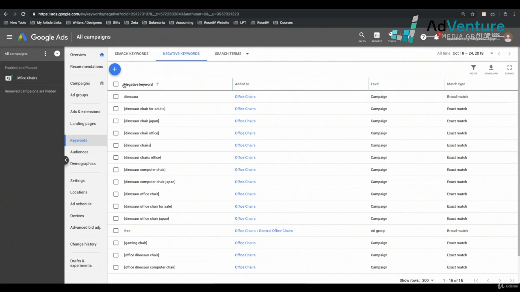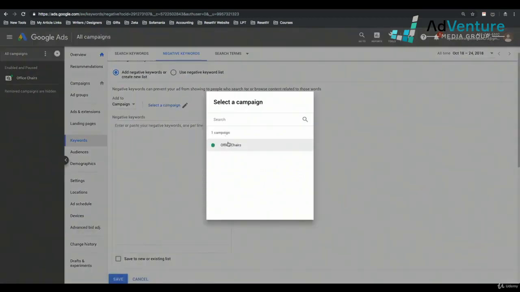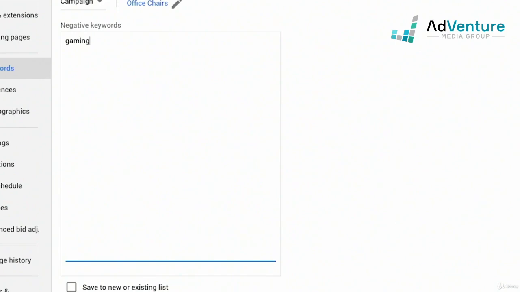And now I want to add a new negative keyword. I want to add gaming. So I'm going to click the plus, the blue circle plus to add a negative keyword. I'm going to add it to the campaign level. I'm going to select the campaign I want to add it to, which is office chairs, and I'm going to write the word gaming.